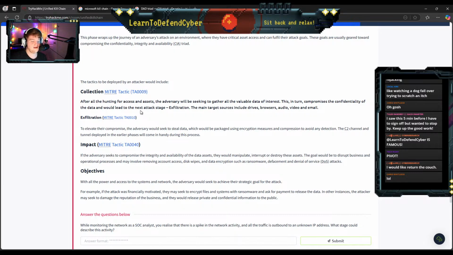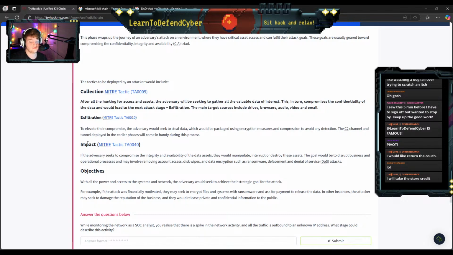So you've got to collect the data, put it into a tar ball, put it into a zip, do whatever you're going to do with it before you exfiltrate it. To elevate their compromise, they're going to steal the data, which would be packaged using encryption methods and compression to avoid detection. Yeah, typically.